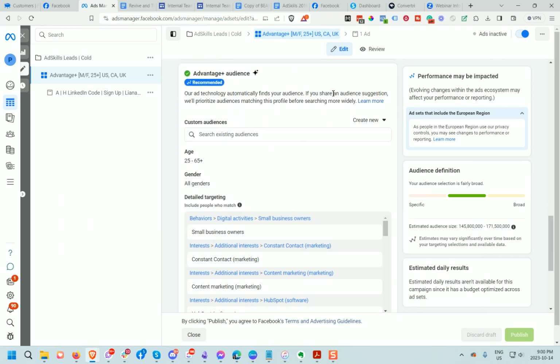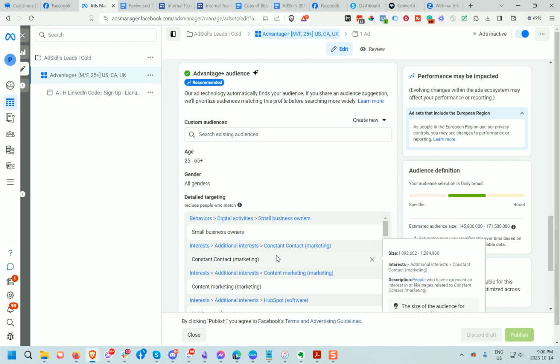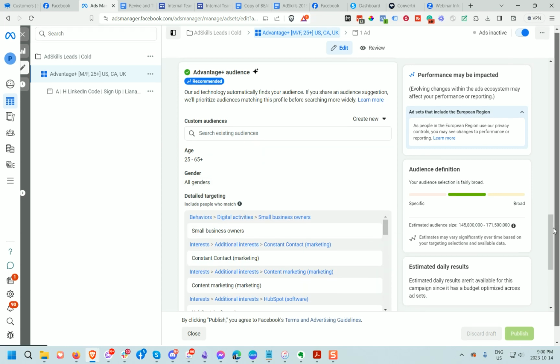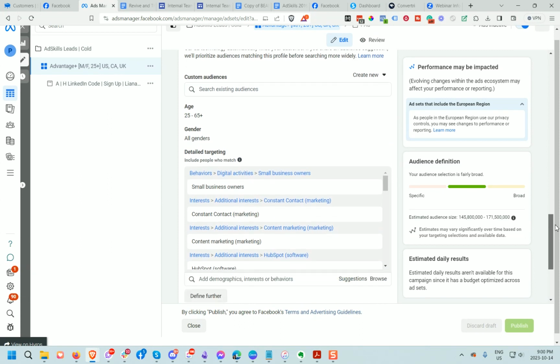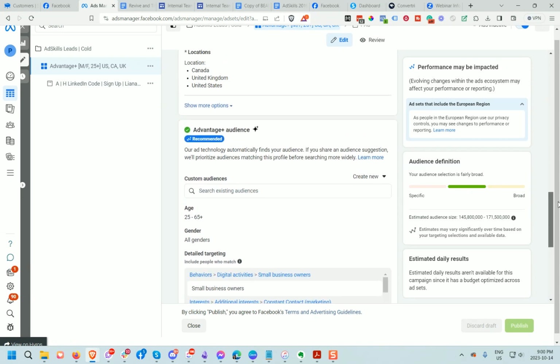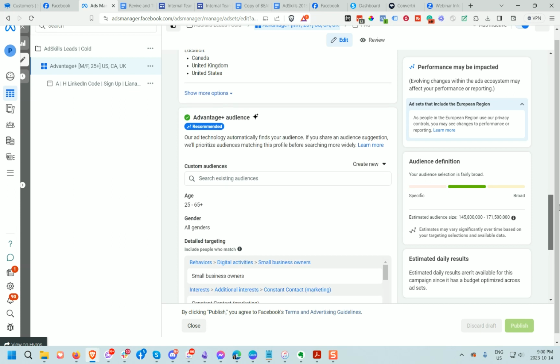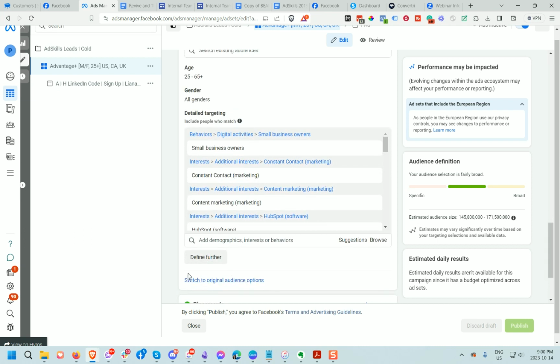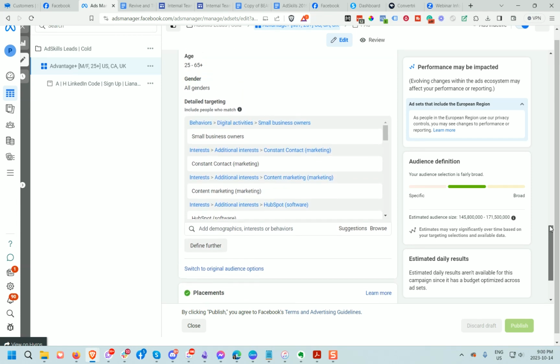So it says here, if you share an audience suggestion, we'll prioritize audiences matching this profile before searching more widely. So this tells me that it'll take into account the suggestions I give here, almost like clues that I'm giving to Facebook, and then it'll keep finding other audiences. It seems to me that it's pretty similar to what it was before, where it would just let us have all this detailed targeting, and then there was a little button there that said expand if it finds people outside of it. So it seems like it's very similar to that, but we're going to try it out.